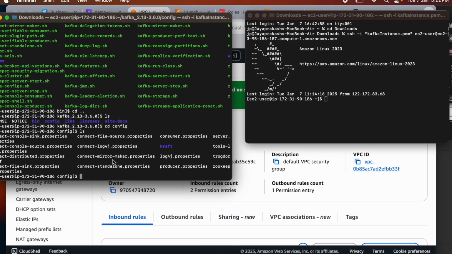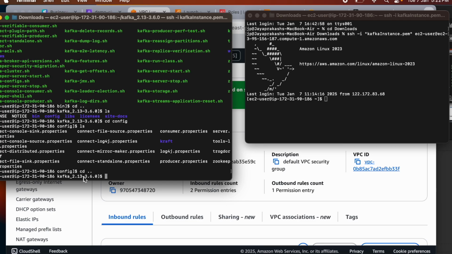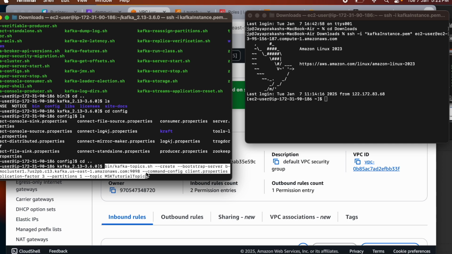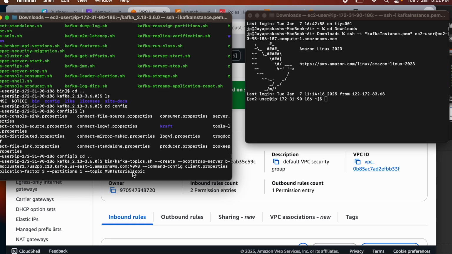Now let me copy this and go back here, go into this Kafka installation directory and run this command. Basically I'm just running this Kafka create topic command and passing these parameters. And if you see here, I'm also passing this client.properties that we created earlier. And I'm naming this topic MSK tutorial topic. Let's hit run.